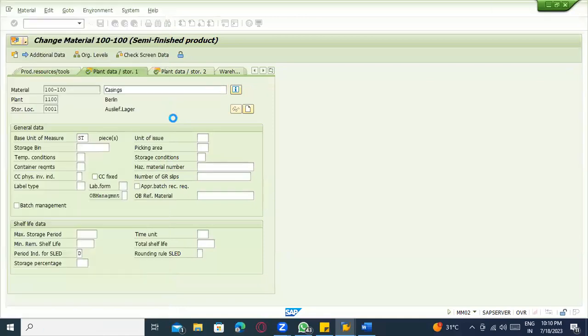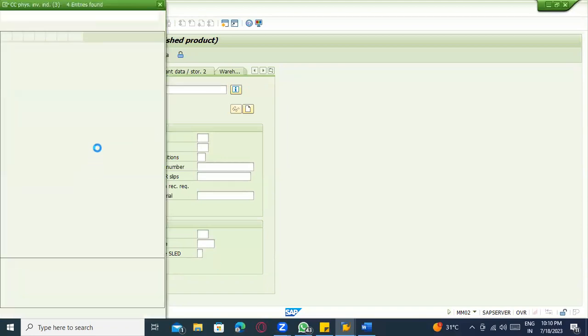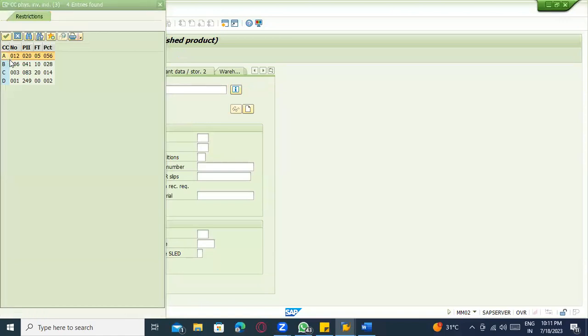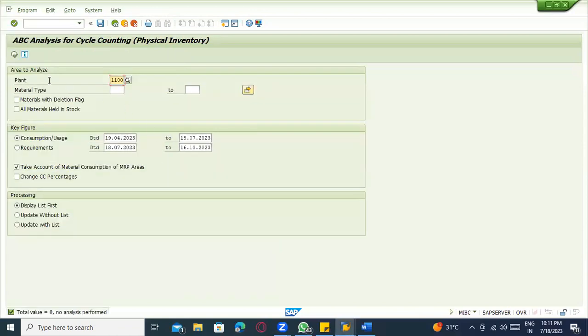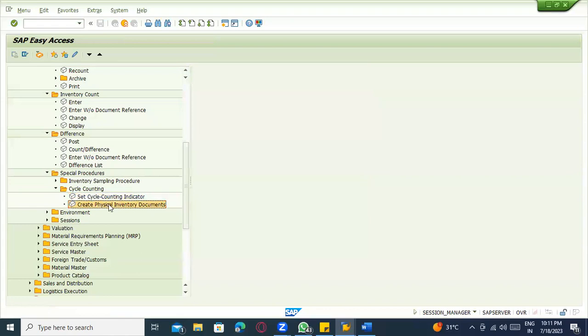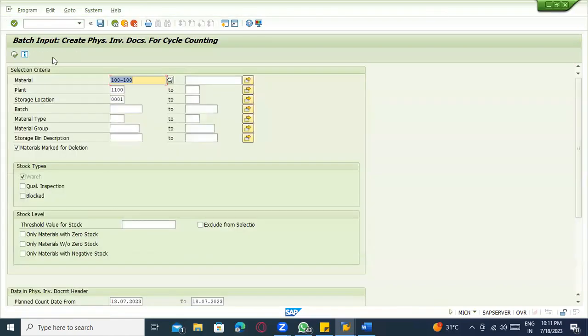Okay. So here you need to mention whether this physical inventory is an A category, B category, or C category, like that. Once you have set these indicators for all the materials, the ABC indicator analysis for the cycle counting will validate what cycle counting you need to perform. Then it will create the physical inventories. It will be created automatically when there are 3 months, 4 months, like that, or you can also create the physical inventory documents for the cycle counting.